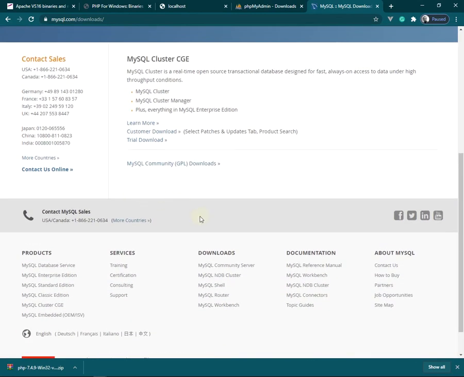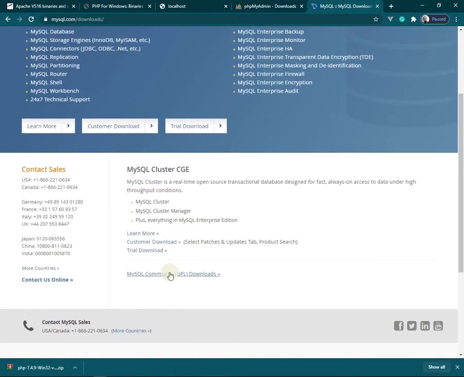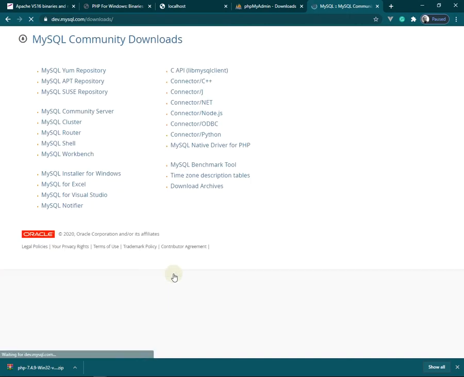I need to grab community. So I'm gonna go to community downloads. And then MySQL installer for Windows, which is just gonna install everything that I need for me.